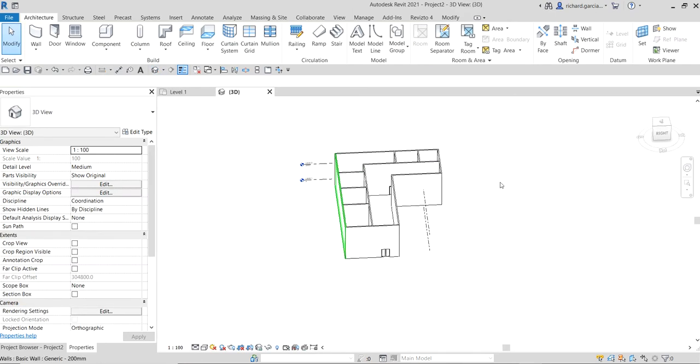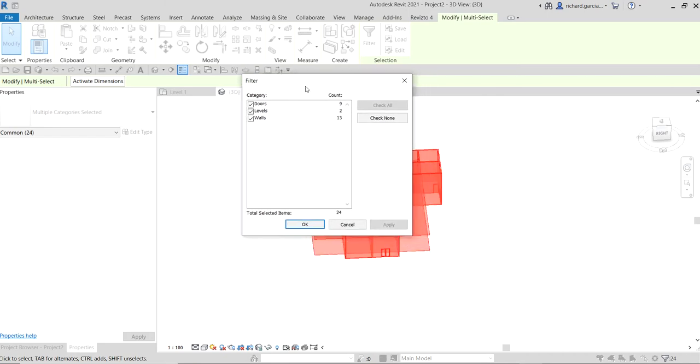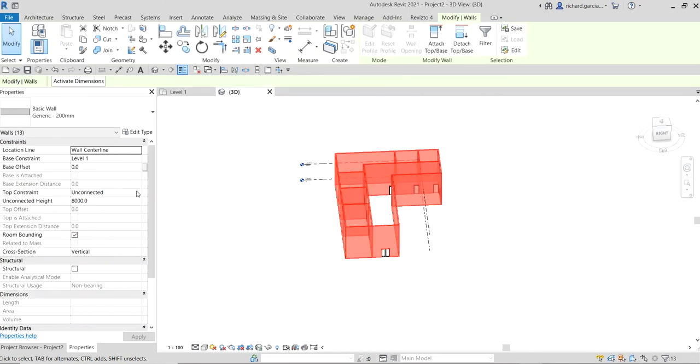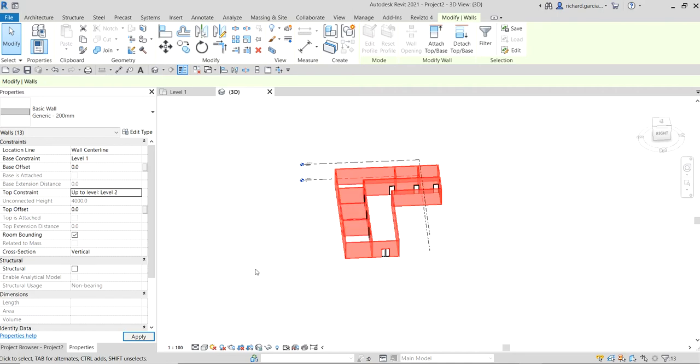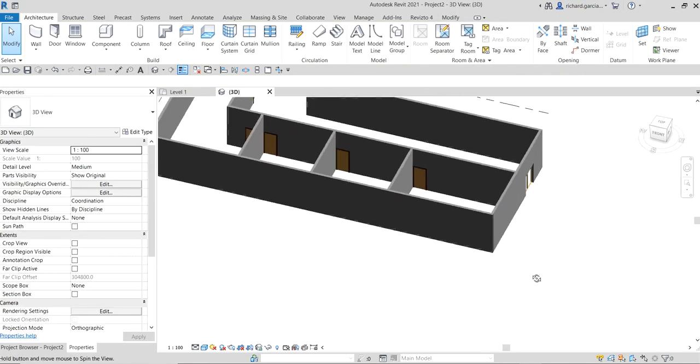So I'm just going to select all my walls here and then filter it. I only want the walls there, okay? Because I want my walls to be up to level 2. So I change the top constraint up to level 2. Okay, so this is now how the model looks like.